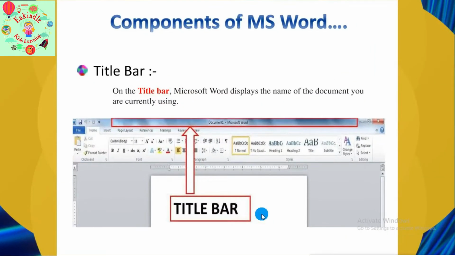What about the next component? The next component is called the title bar. On the title bar, Microsoft Word displays the name of the document you are currently using. Here you can see the name of the document which you are using. Presently I am using Document 1. Suppose I name my file as Class 10, then the name displayed here will be Class 10.